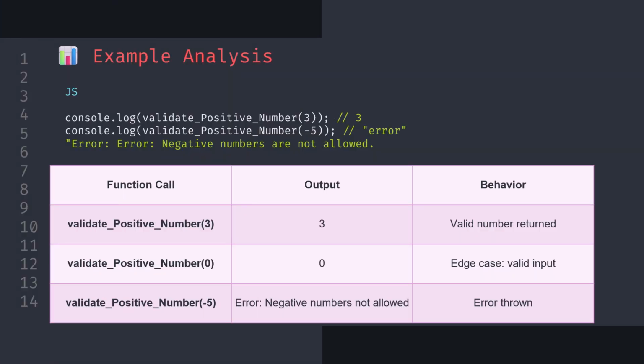Here are some example cases. A positive number like 3 is returned without issue. 0 is also accepted, as it is not negative. But a value like -5 triggers the custom error, stopping execution right there.